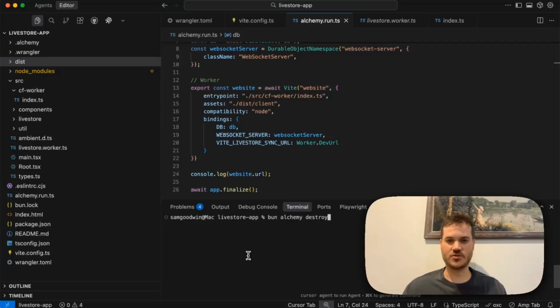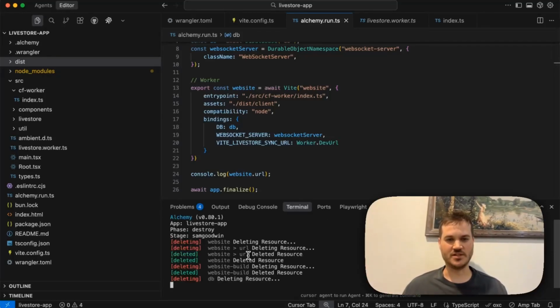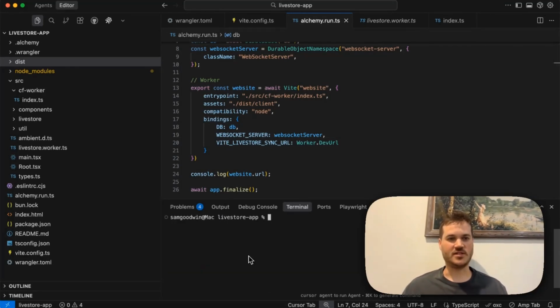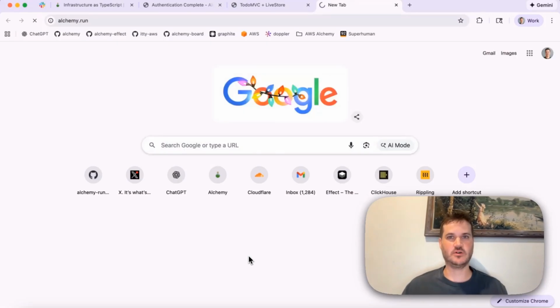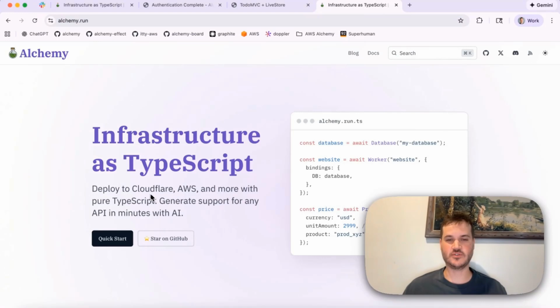So with bun alchemy destroy, we could just delete all those resources and have a nice clean state. And that's it. If you want to learn more, come to alchemy.run. We have support for almost all Cloudflare resources that you could need, plus many others like Neon, PlanetScale, Stripe, things like that. I'm very excited to get my hands on Alchemy, and I think we'll have a follow-up conversation soon about how you're using Effect for great effect for the future of Alchemy.